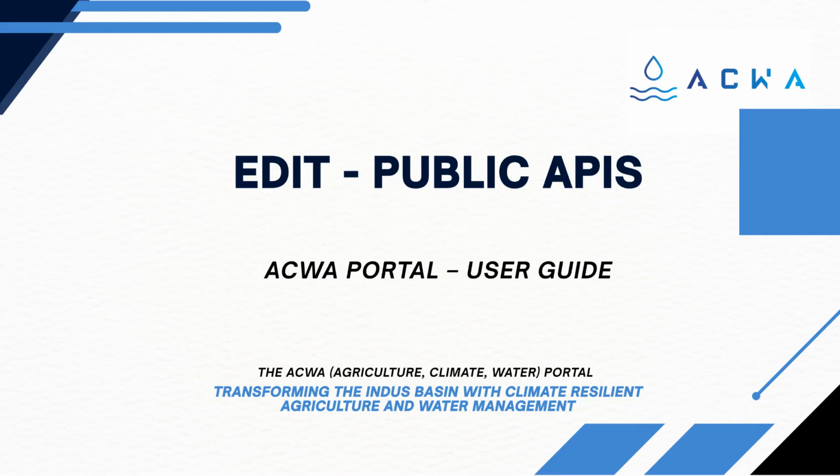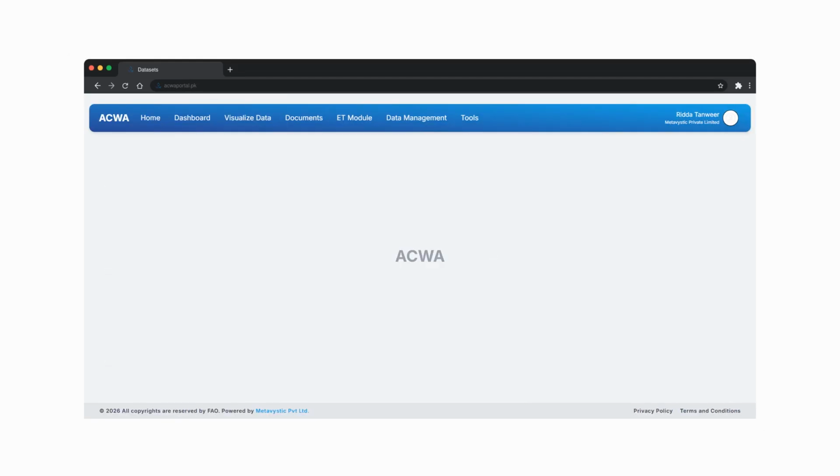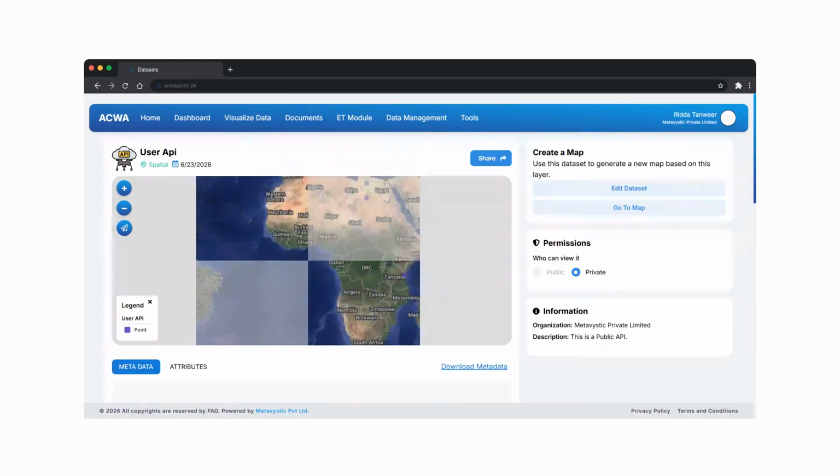Editing an API dataset allows you to update its metadata and permissions, adjust the API configuration, preview the live API response, and revise which JSON attributes are ingested into the portal. Navigate to Data Management from the main navigation bar and locate the API dataset you want to edit. Click Open button to proceed to the Dataset Detail page.